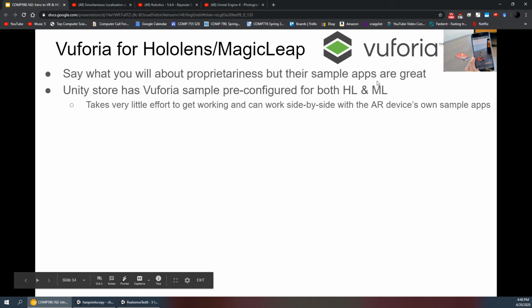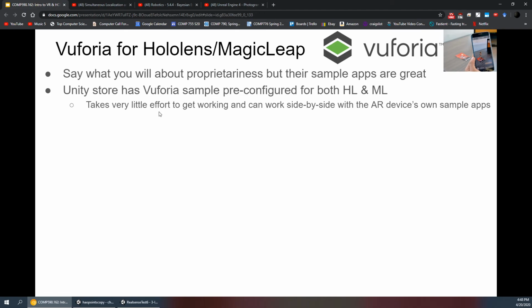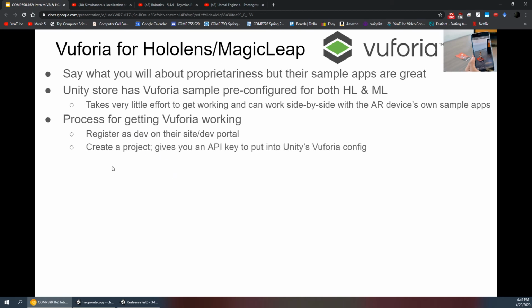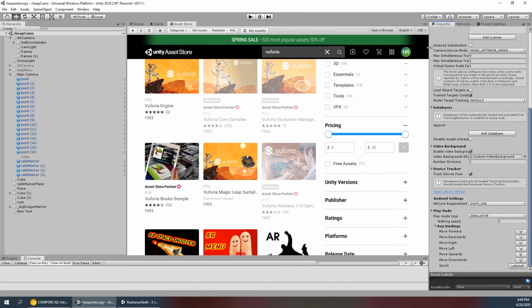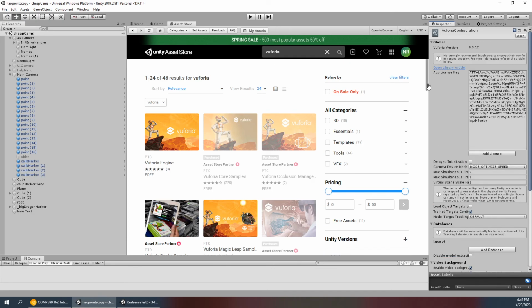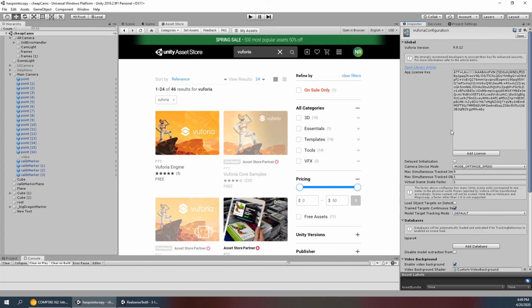And these are already pre-configured to work with these devices, which is nice. It takes very little effort to get them working because they already have sample apps, which also work with these devices' own APIs sample applications, which is nice. To get Vuforia working, you still have to register as a developer, kind of like with the Magic Leap. Then you create a project and it will give you some API key, which you'll then throw into Unity. Like it'll be here. And if you don't have this API key, then it just won't do anything.